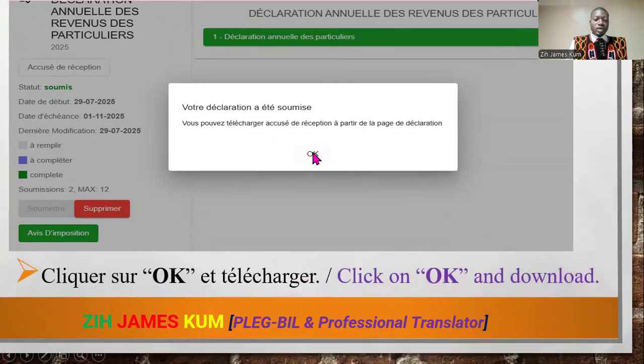I have to click on OK here, and I will notice that this is showing that I've submitted. So it's showing that I'm submitted. And then you notice here that it's showing that I have a document here to download. And then there's another one indicating that I have another document to download. So there are two documents to download here.